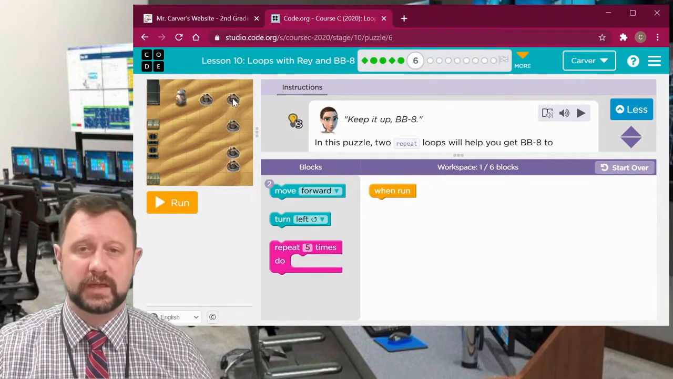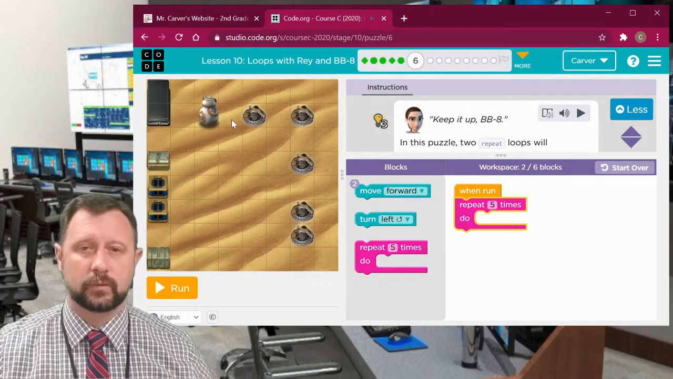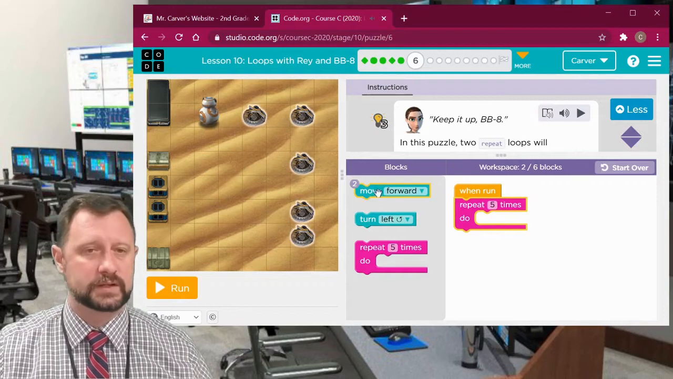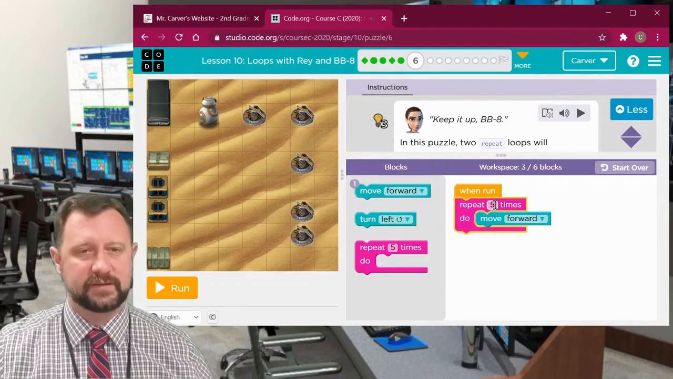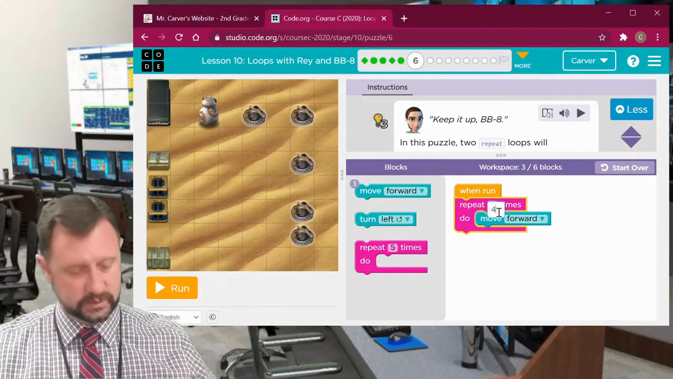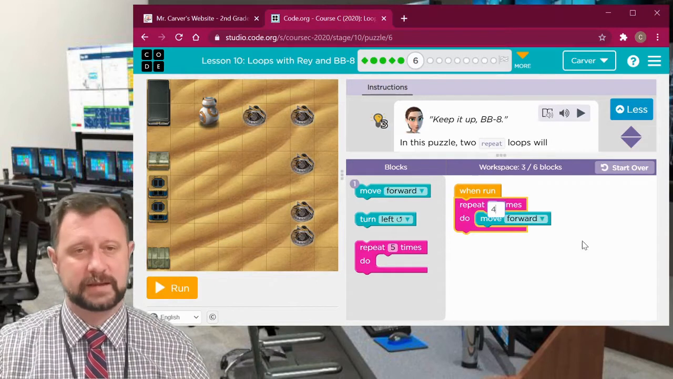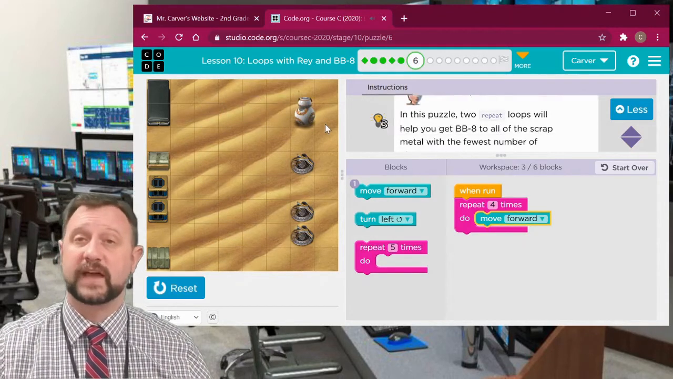We're going to use BB-8 to get across here. So it looks like instead of me dragging out forward blocks, I'm going to use a repeat block. 1, 2, 3, 4. 4 times I should have him go forward. Now notice though that I've got a 5 up here instead. I'm going to have to click it and then use my keyboard to actually type a number 4. So I'm going to type 4 times and run it and see what happens. 1, 2, 3, 4. That looks good.